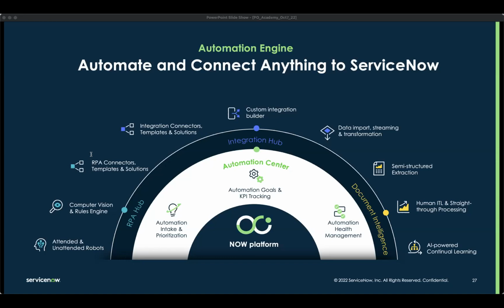The Integration Hub capability lets you connect your ServiceNow to modern applications that have APIs through different kinds of features, such as we have a lot of Integration Hub spokes. We have custom integration builder as well as data import functionalities. And the document intelligence capability lets you extract information from both structured and semi-structured documents and use human in the loop or straight through processing, which is powered by machine learning. And you then have the ServiceNow platform as the inner core.